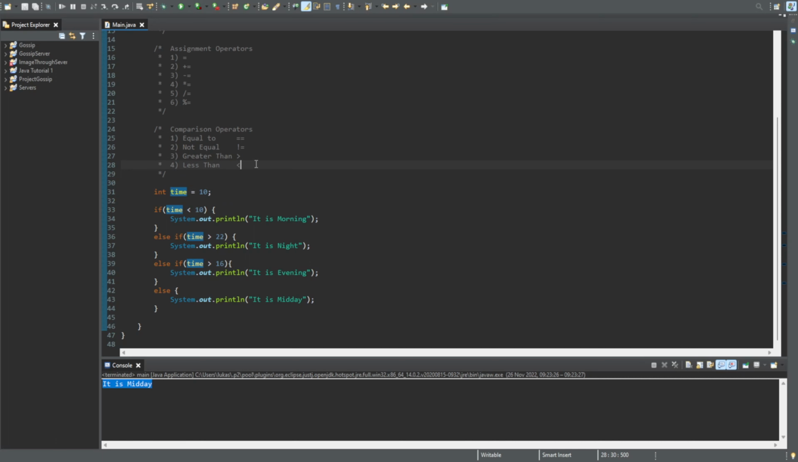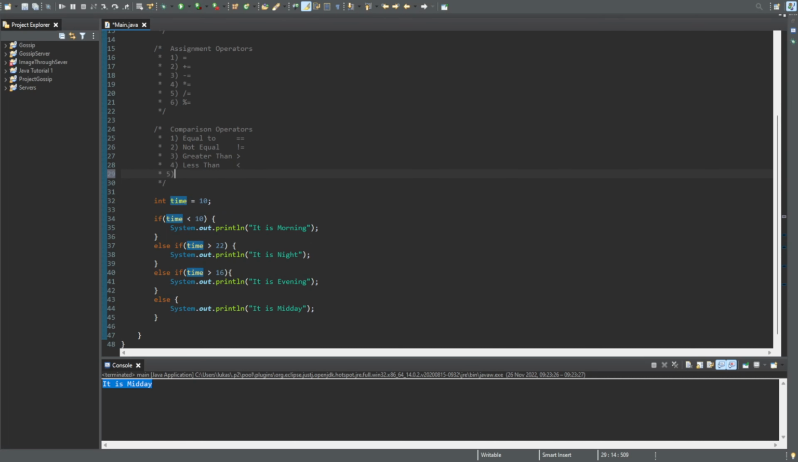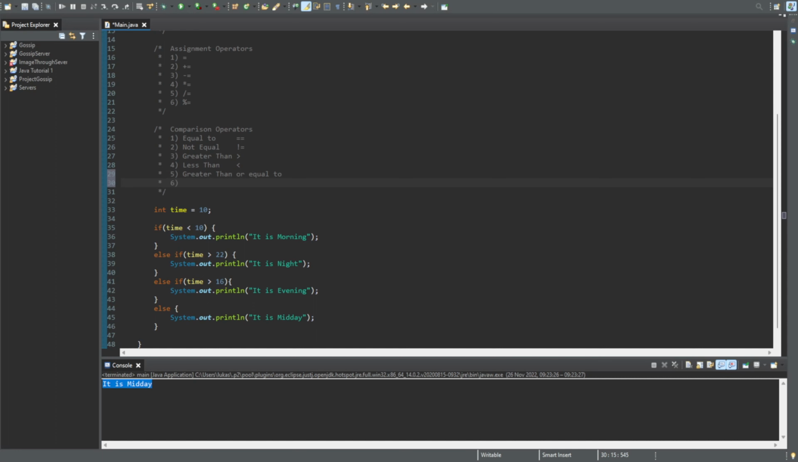So there are two other ones here which we can use, which is the greater than or equal to. And then we have another one as well, which is less than or equal to. And then we use the same one, the greater than, and then we just use an equal. Same way here, less than or equal to.